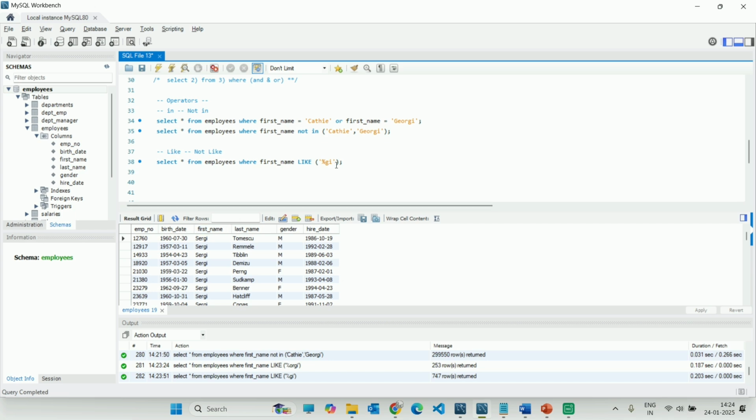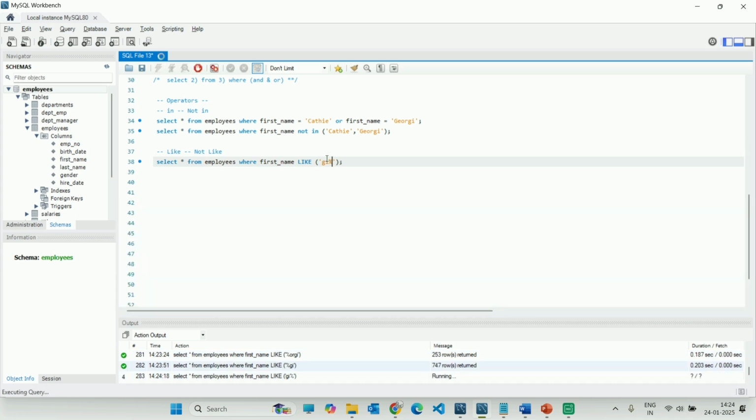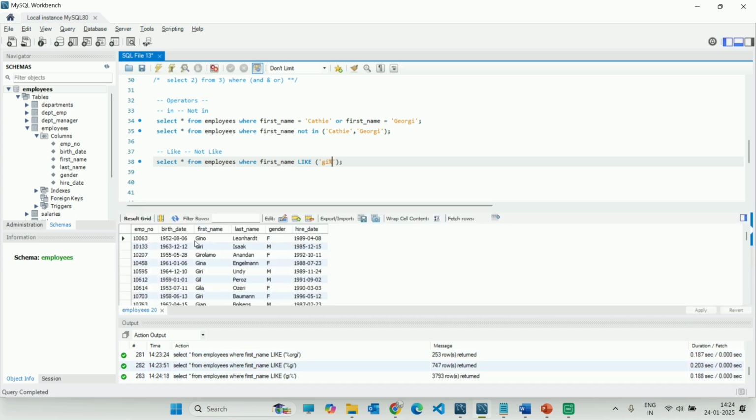So you have got the difference, right? If you use percentage at the beginning and at the end you use two letters, three letters, four letters, whatever, it will match, saying that in the beginning it can be anything, in the end it should be gi. Same applies at this end. So now if I control enter, you get all the names that start with gi, but it can have any number of alphabets or any kind of a pattern after gi. So this is one possibility, right?